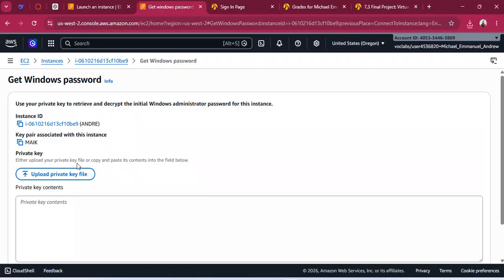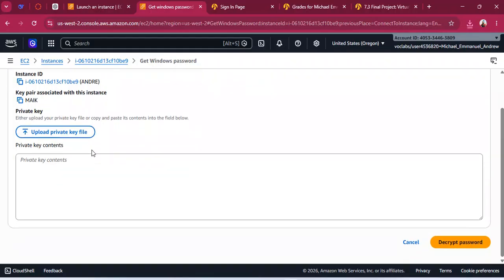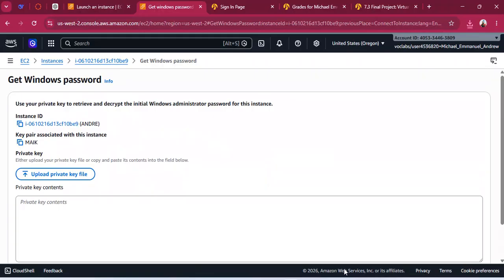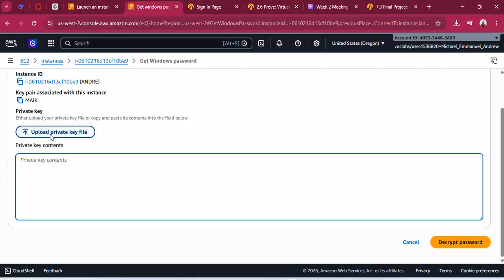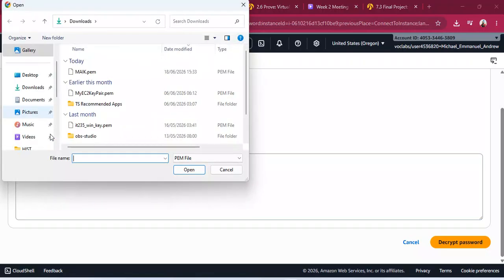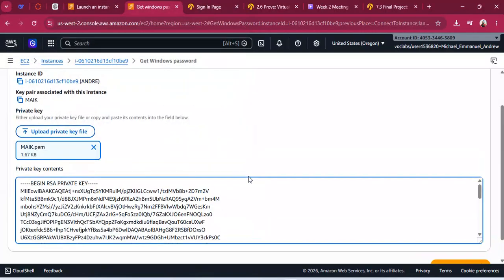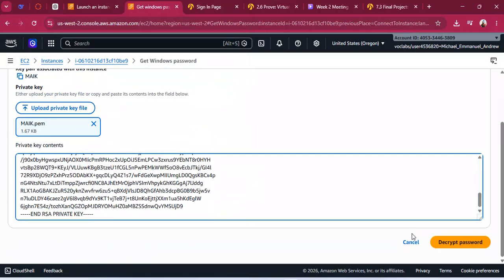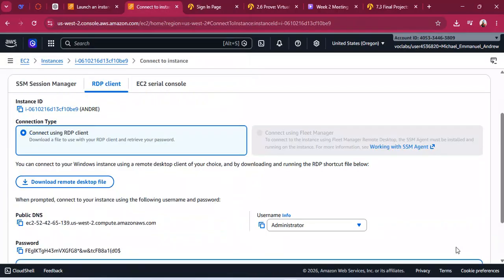Okay, so this is my password, and then just as we had the key PEM file. Okay, that's PEM. I think we had this, my EC2, was it this? Okay. All right. So here we have it, and then let's try to decrypt the password.